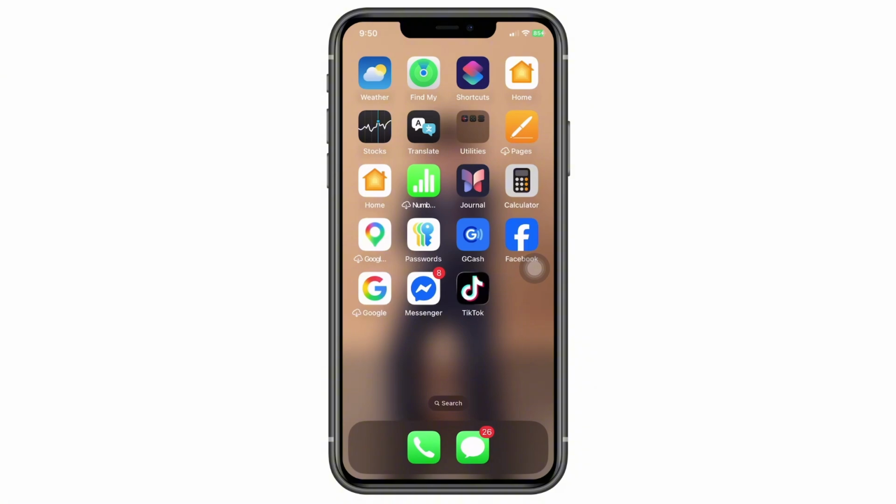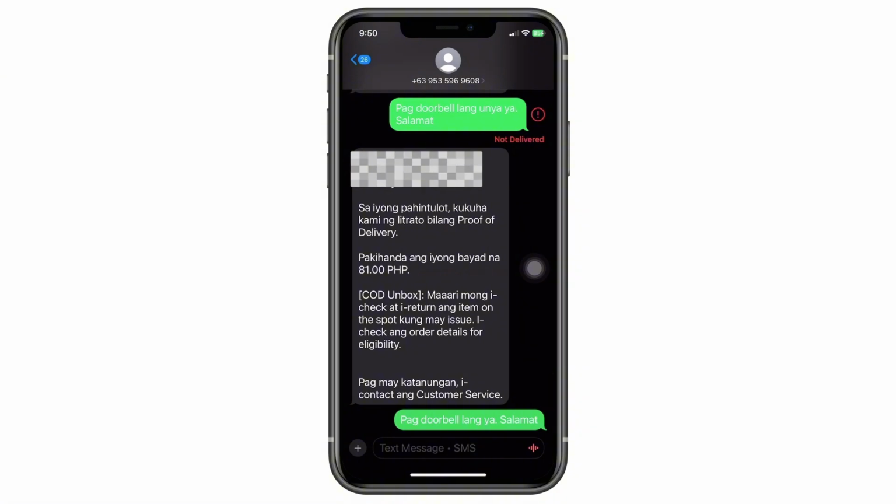Now, if you're just using regular text, not iMessage, make sure that you have a load on your SIM card. If you don't have a balance, unfortunately, the text won't go through. So for example, a text right here is set to green. That means this is a regular text. If it's blue, it's iMessage, okay? So if it's not sent via iMessage and you don't have a load, unfortunately, it will be in a status of not delivered. I hope that's clear.